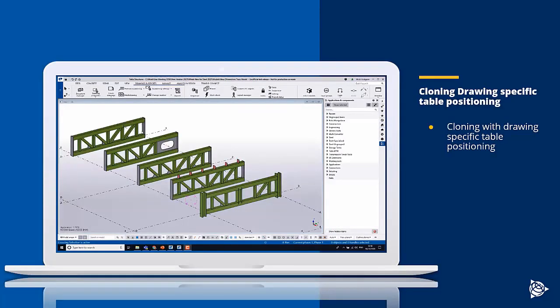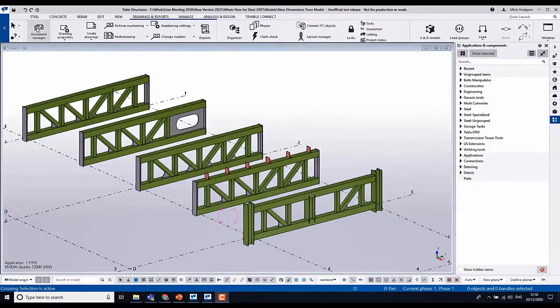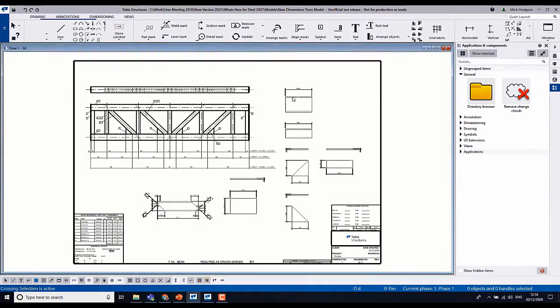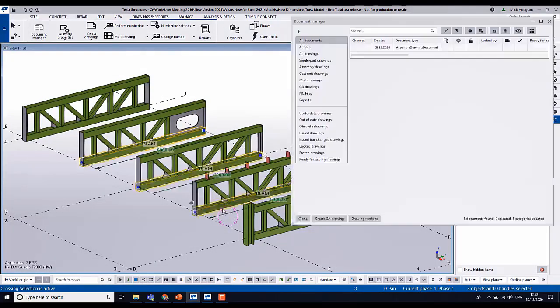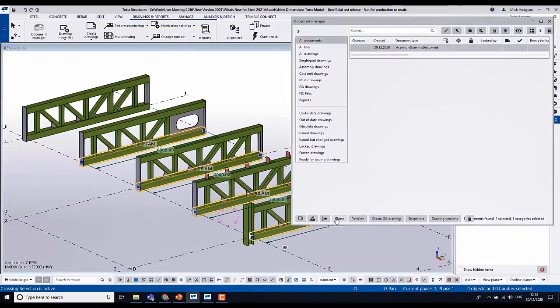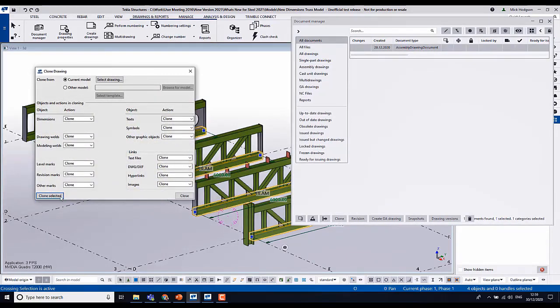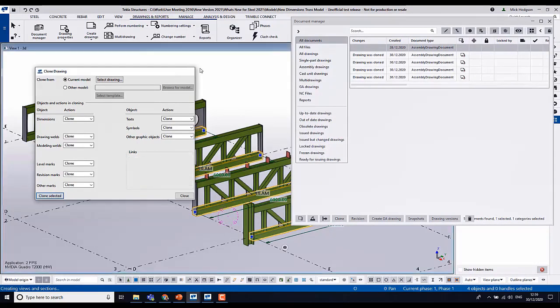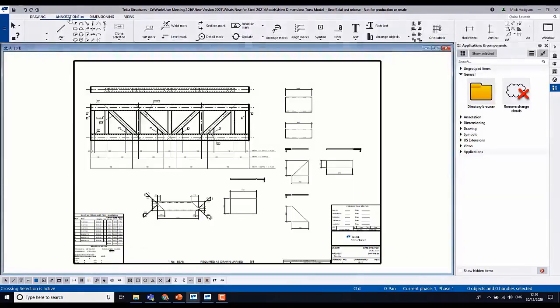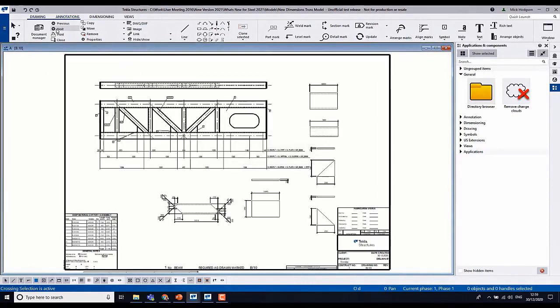Cloning of a drawing edited with drawing-specific table positioning. So here we have the original drawing. I've just moved the templates around in the drawing, and I'm now going to clone these remaining assemblies based on the original drawing in which I've moved around the templates. The cloned drawing will also now inherit that template location. So if we open up the first of those drawings, we can then see that the table positions are exactly cloned from the original.